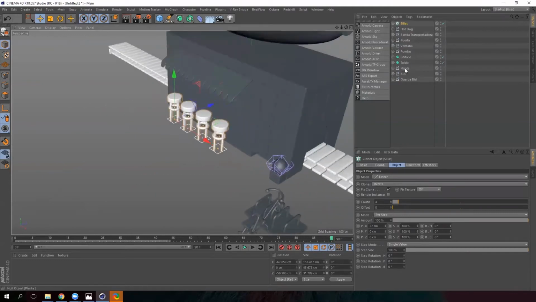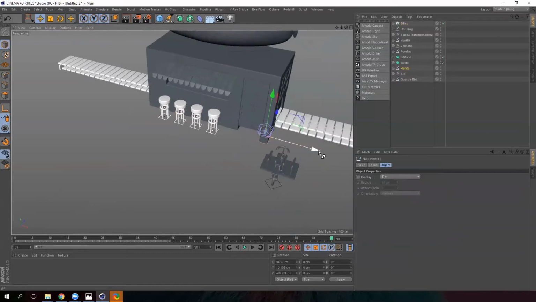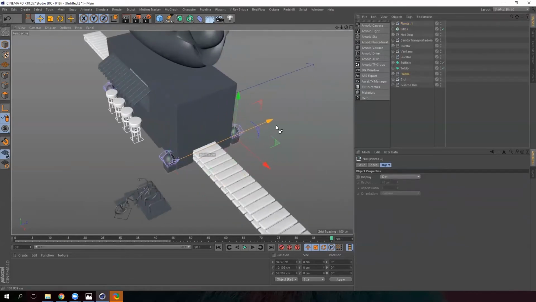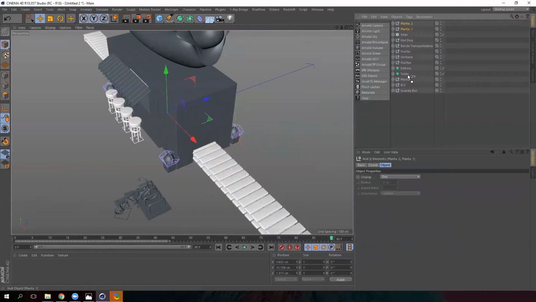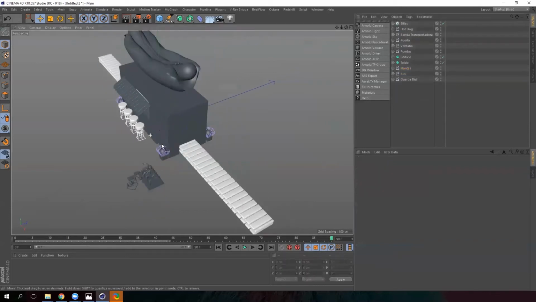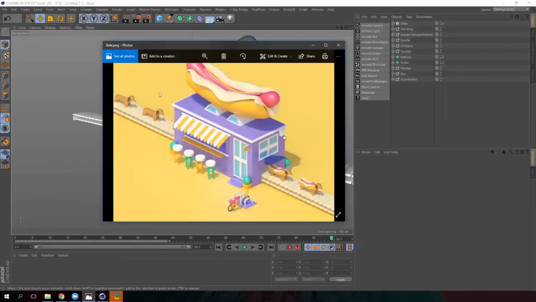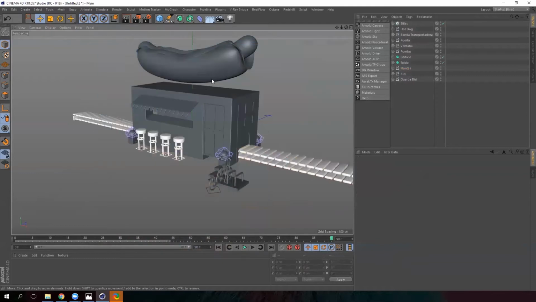Let's go to the pot. Select it, hold Ctrl and drag it to the left. Now again hold Ctrl and drag it to this part. Let's group all these parts, so select them and press Alt-G. Then rename the null to plants. Perfect. And what's missing? Well, the upper part and also the air conditioner.